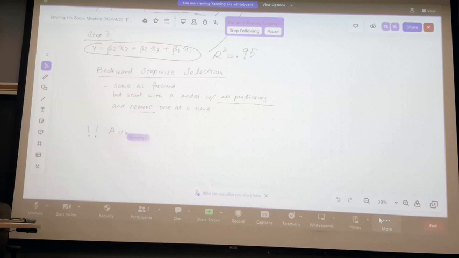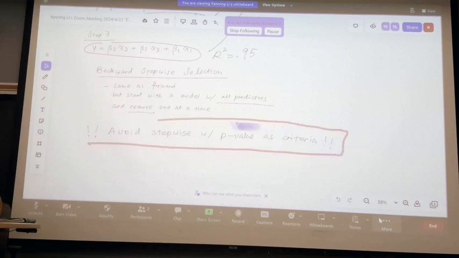Avoid stepwise with p-value as criteria. Okay?